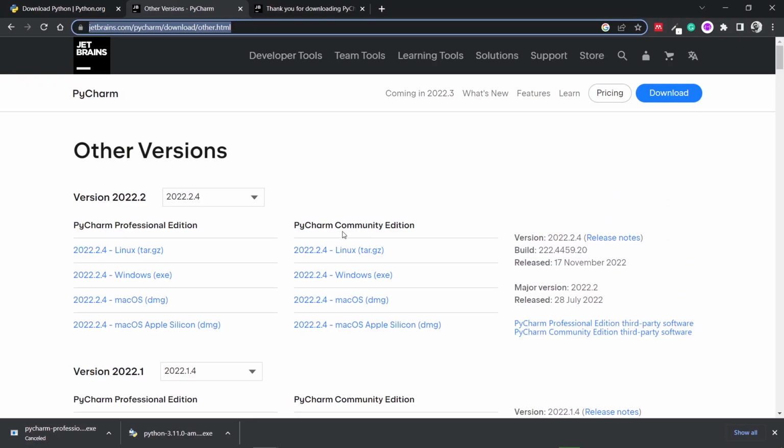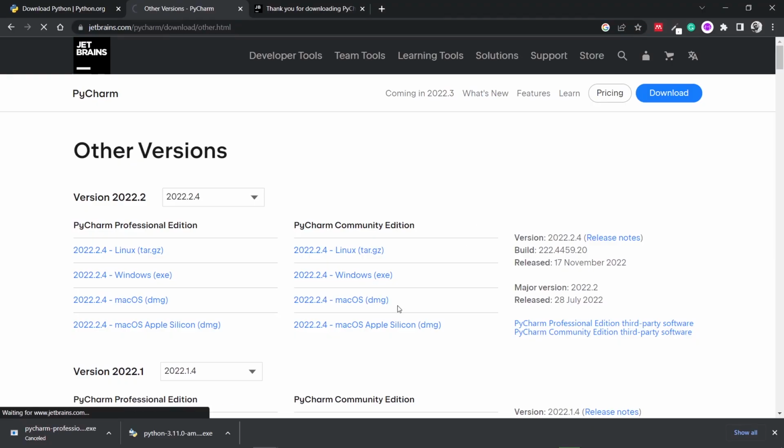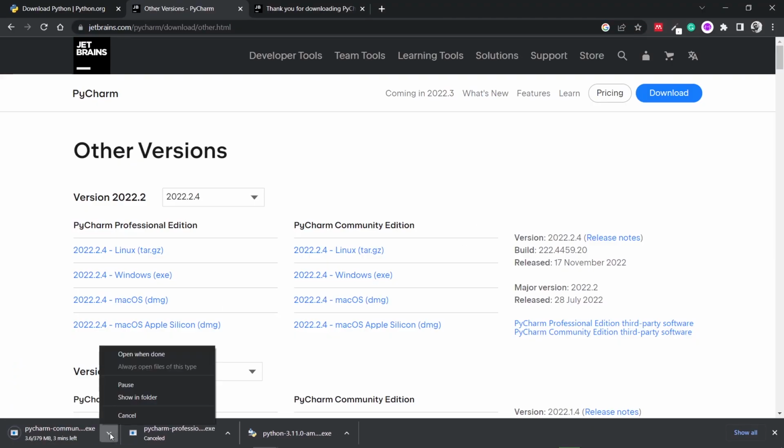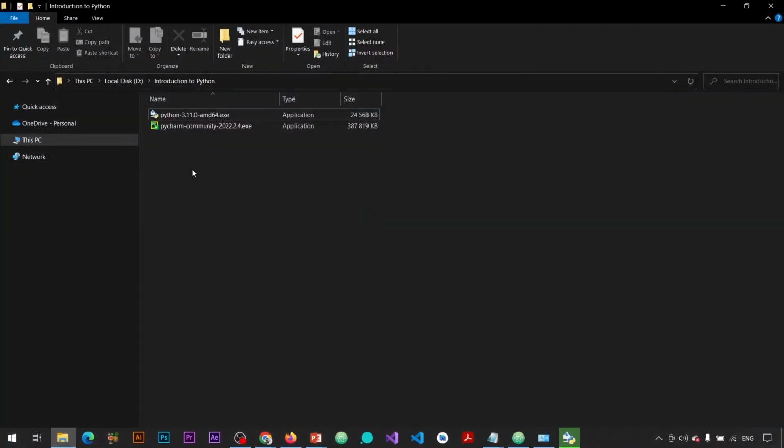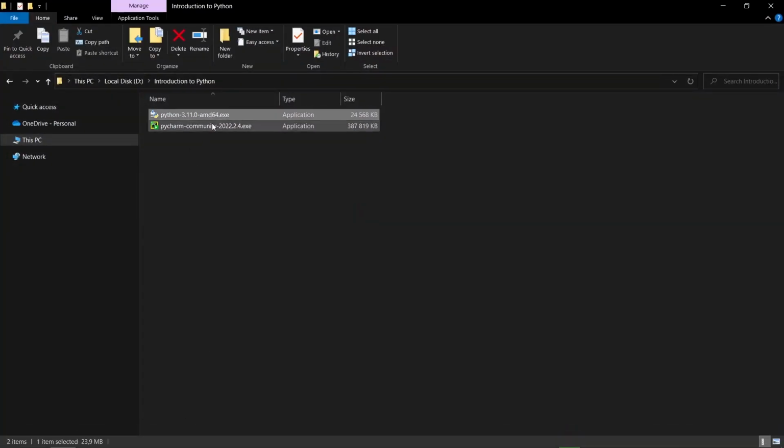And once again, you want to select the Community Edition. Note that you can select the OS which is compatible for the version of Python that you are going to be running. In my case, I'm going to select Windows. Now I'm going to cancel this download because I already have the Python programming language and PyCharm downloaded in a separate folder.